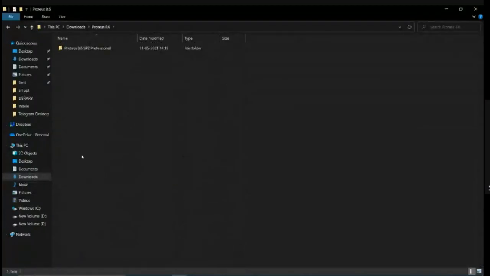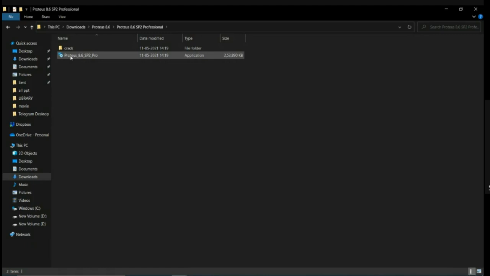See, like this you'll get, and then you'll have a Proteus 8.6 SP2 Professional. When you click on it, you'll get something like this. It will ask your permission to install. When you install it, you just have to open and run it. So this is the basic of Proteus, how you have to install it. You just have to download it, and when the zip folder comes, you have to extract it.